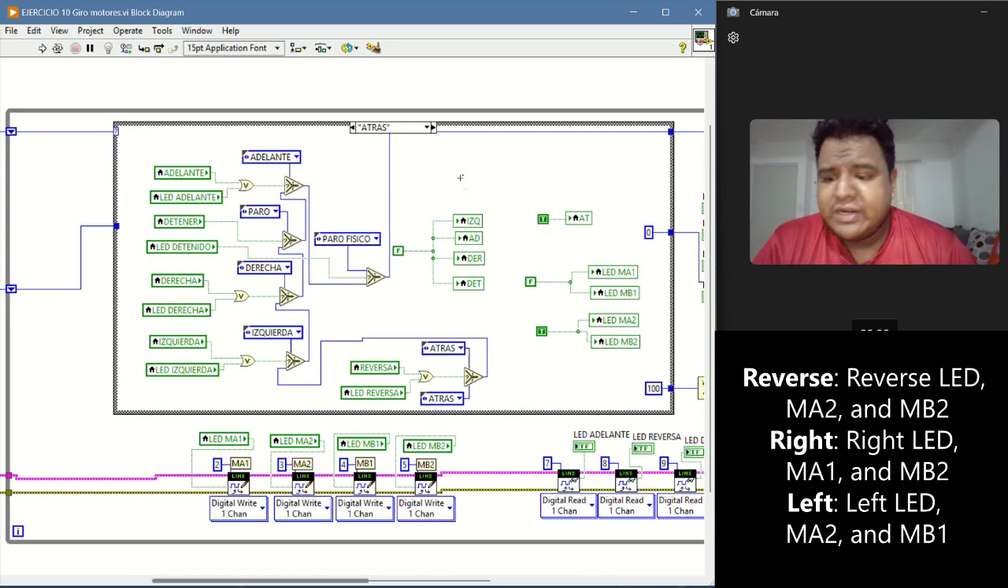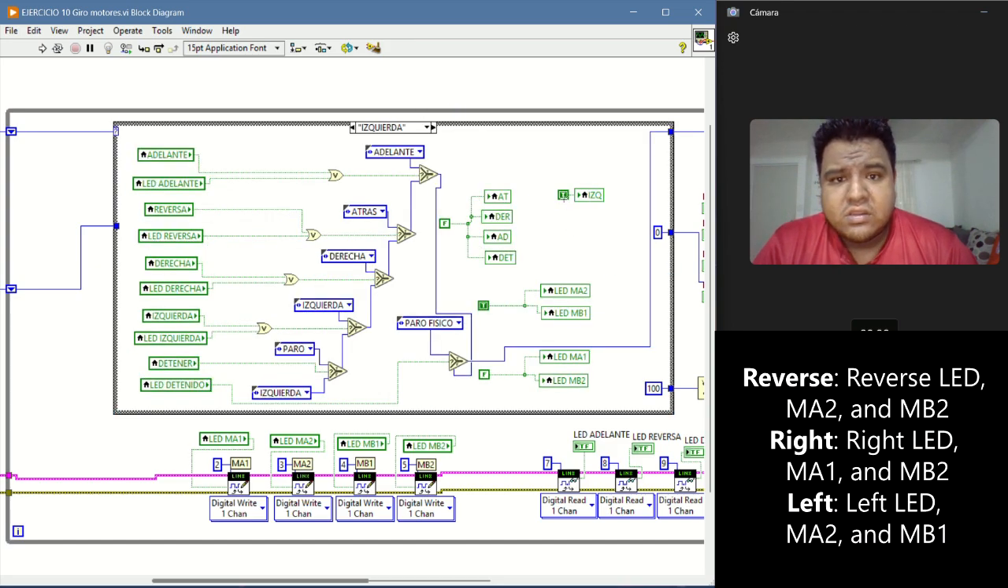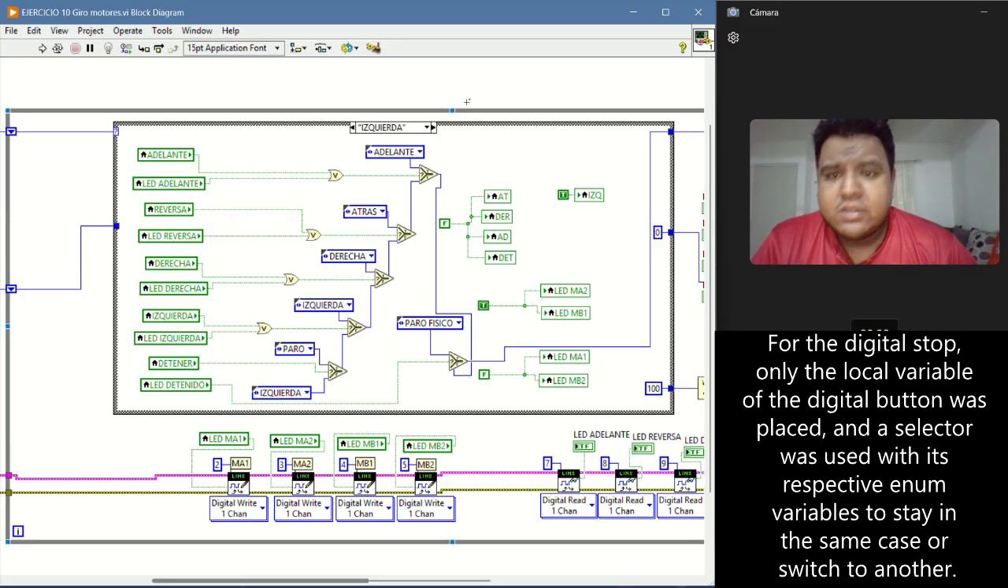For reverse: LED reverse, MA2 and MB2. For the right: right LED, MA1 and MB2. And for the left: left LED, MA2 and MB1.